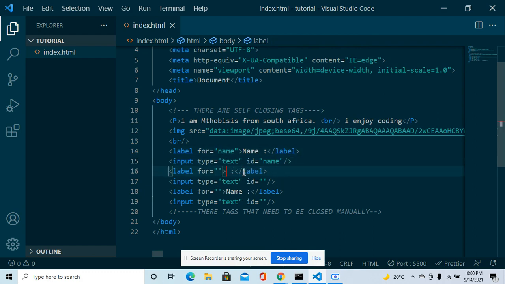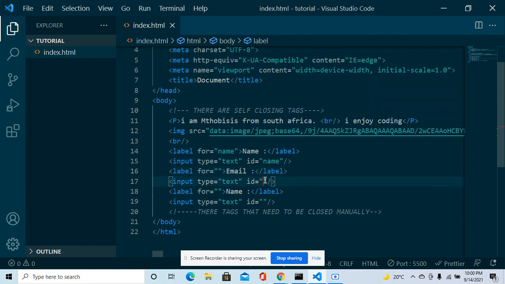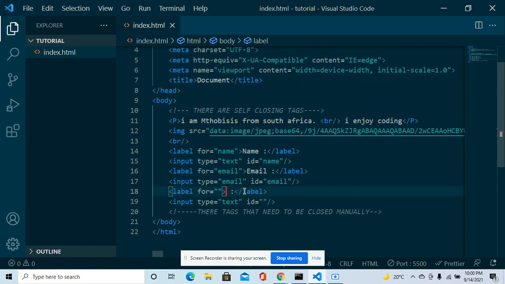Let's just say we want the user's email, and then again here we'll just say email. You can just name whatever you want, but here it must be the type of data the user can type on that input, and then we just say email. And then again we need to reference this label for the input, and then we'll just specify the same ID attribute, which is email.